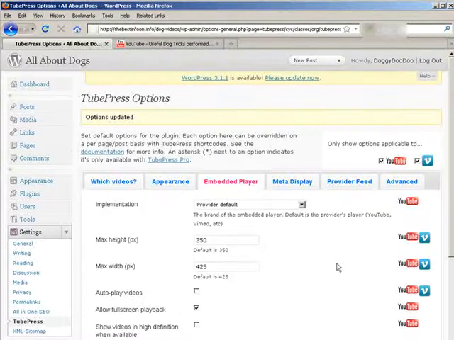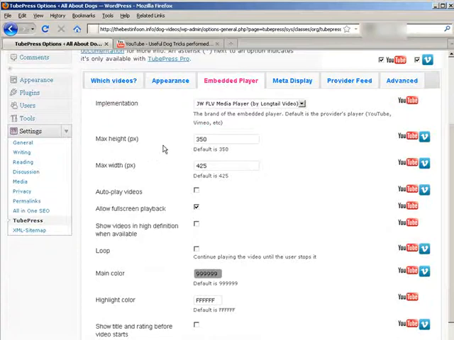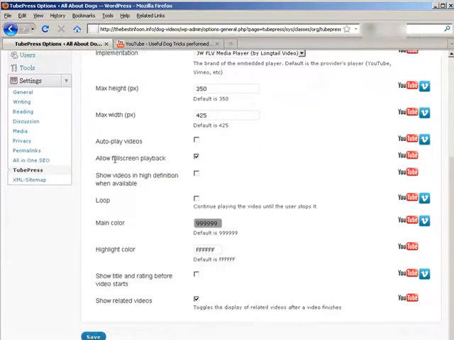Okay, embedded player. We're going to switch this to the JW FLV media player. That's just because we don't want to use the default player that YouTube provides. Okay, and then you have your max height and max width. You can change this if it doesn't fit right in your theme. Whether you want to autoplay videos, allow full screen playback, you can disable that if you don't want to allow that.